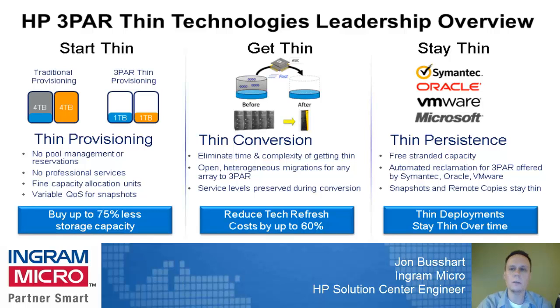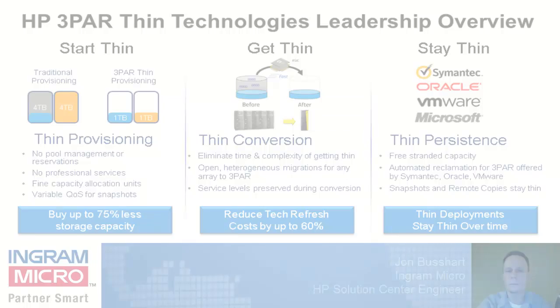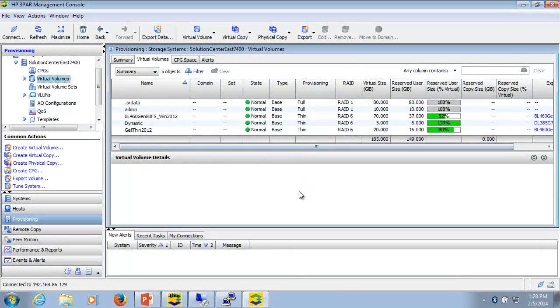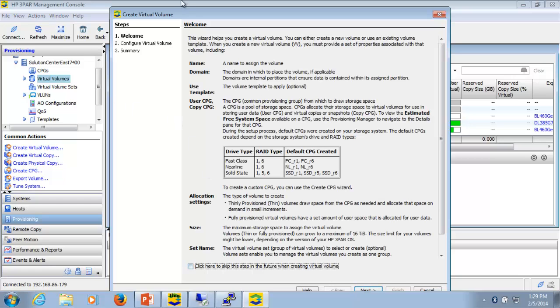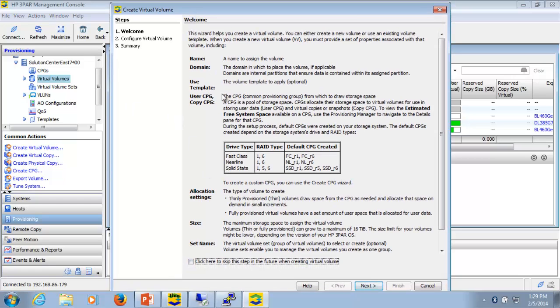So let's actually explore this within the interface. All right, so this is the 3PAR management console. I gave a brief overview of the management console in the chunklets and CPGs video, so if you want an overview of the console, you may want to go back and review that. With that being said, let's create a virtual volume. So I'm going to right click, create a virtual volume. Let's move this up a little bit.